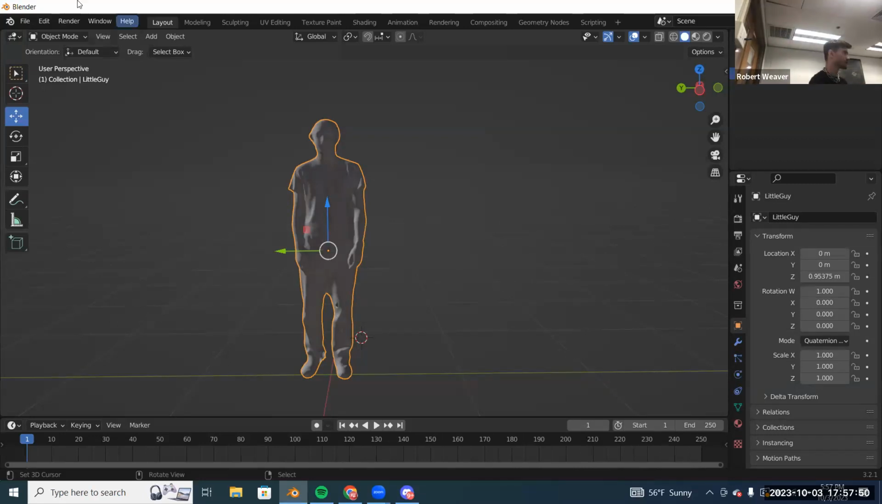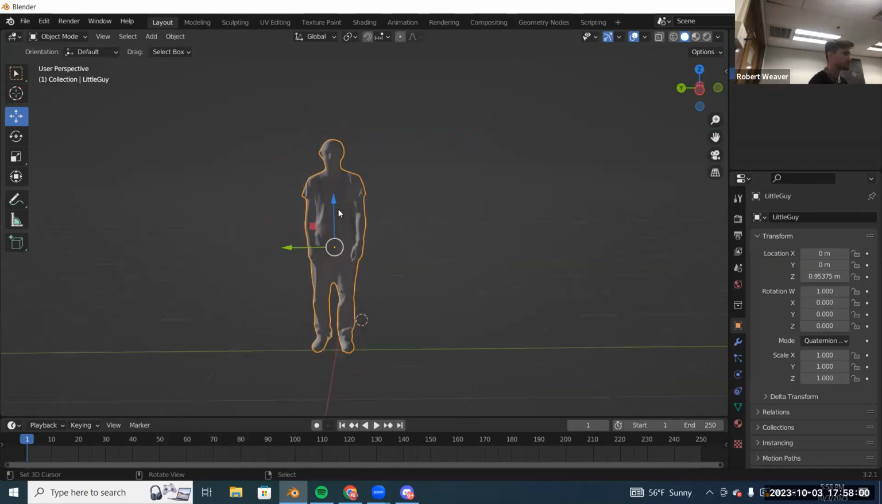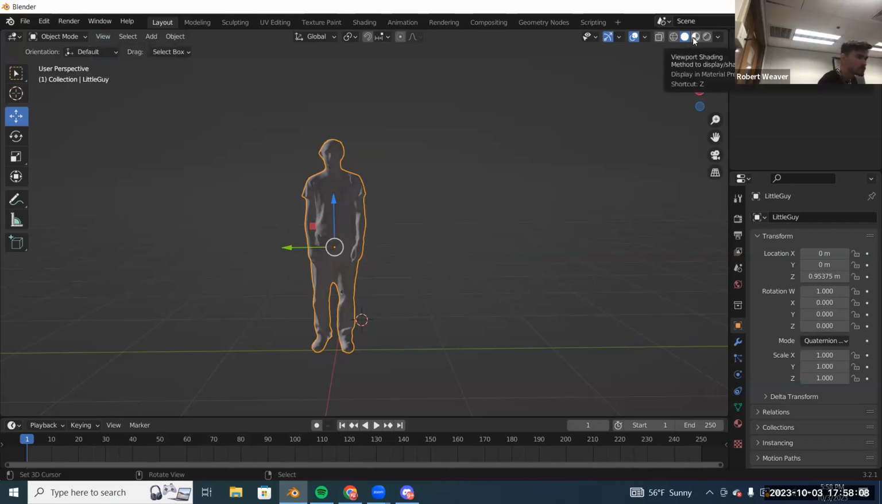Question. How do I make it so it's not so dark? Oh, yeah. You go into the options, there's different scenes, like shading, viewport shading. I like the one with the actual ones on it. Oh, yeah, there you go.